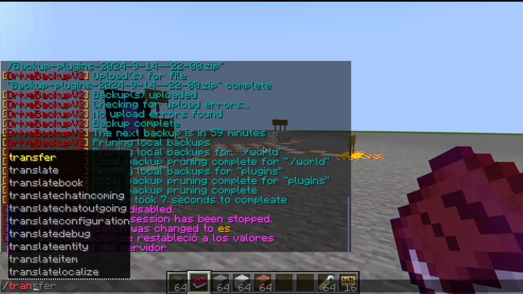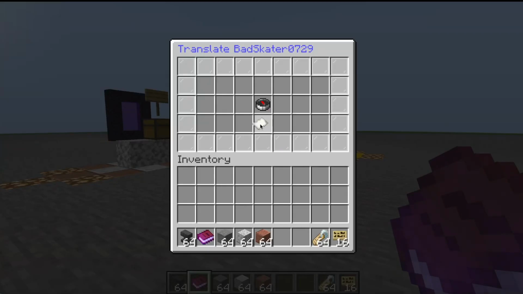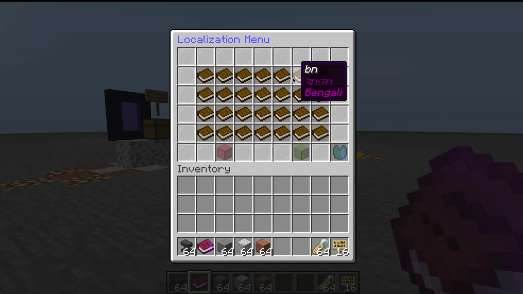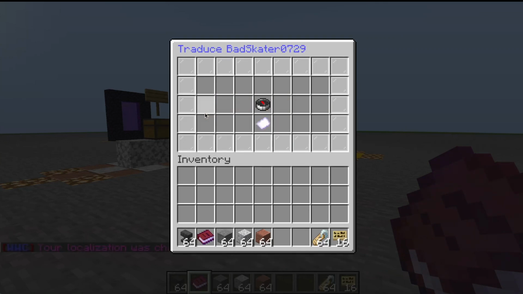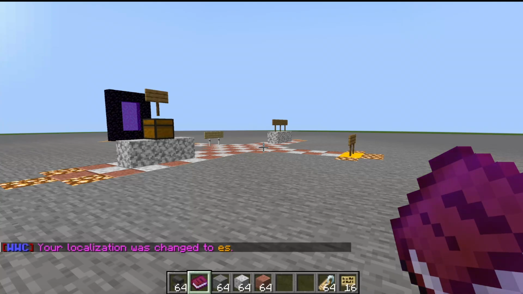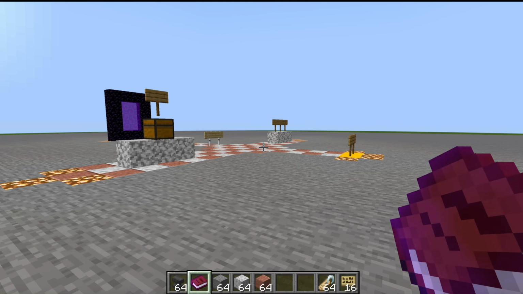So all you have to do is type /translate, and it's here. You click on that, and then you just click on the language you prefer. Very similar UI to the compass, but I'm going to click on Spanish. And right away, the entire plugin gets translated into Spanish. Pretty useful.